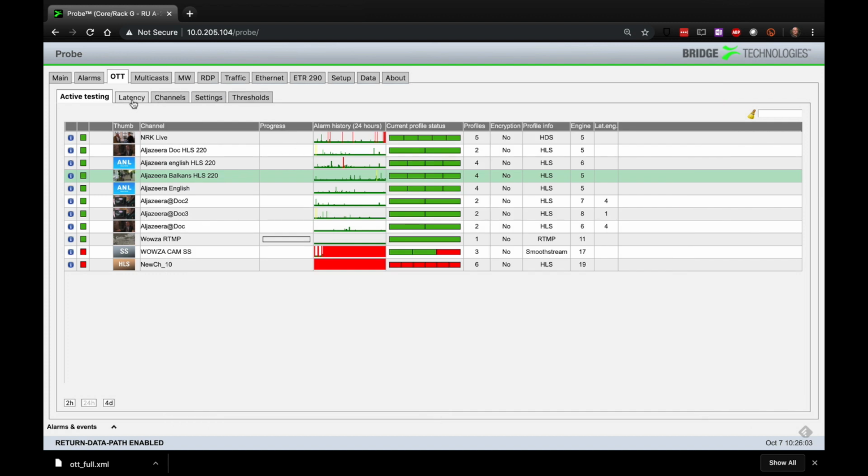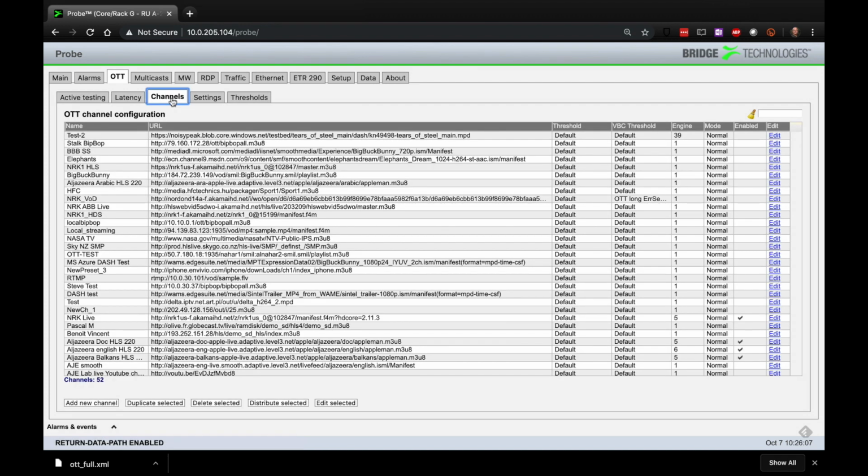As I said, we're going to come on to latency in a moment. So channels is where we actually add a new OTT channel. And we won't add a new one, but we will actually look at one of them that's currently in. Now, if you notice, we have a name, we have the URL, and the URL will be either something in the origin server or in the CDN. And by now I hope that you understand what the origin server and the CDN actually are.